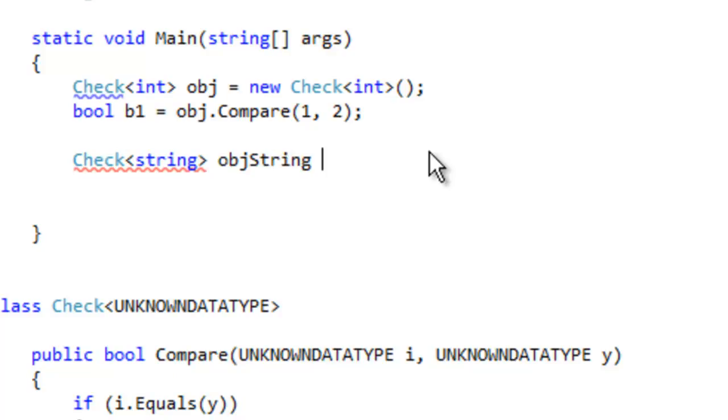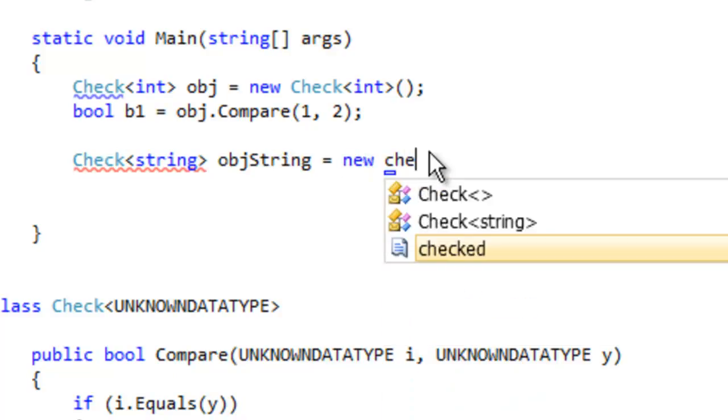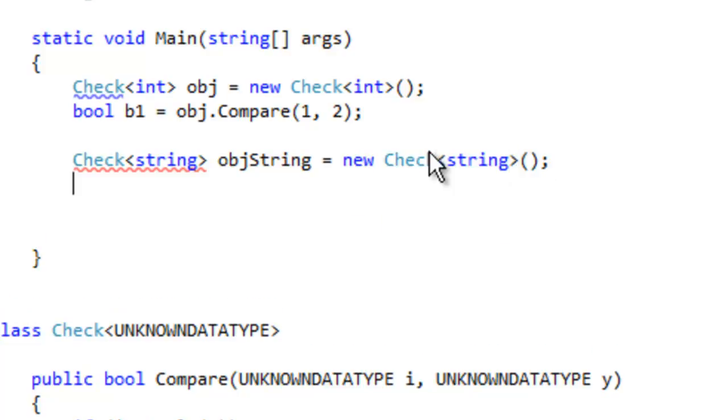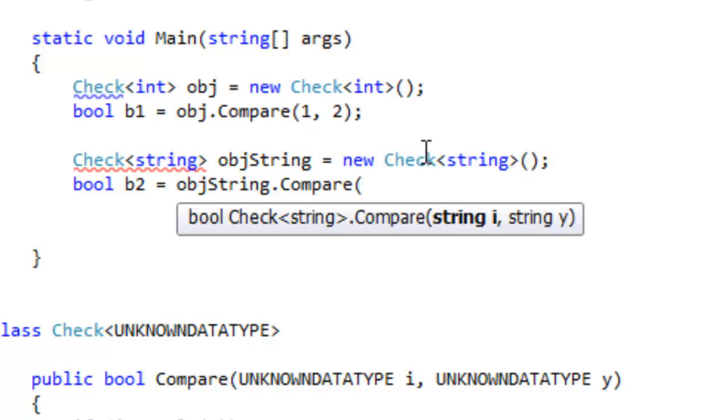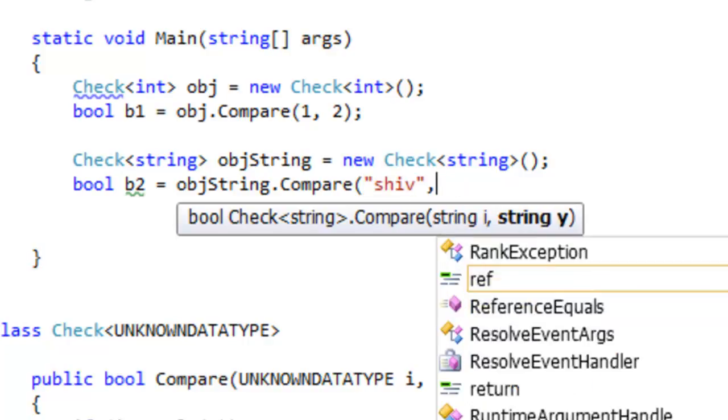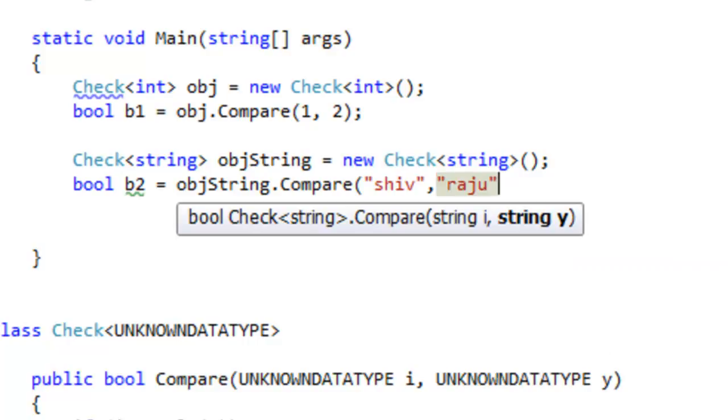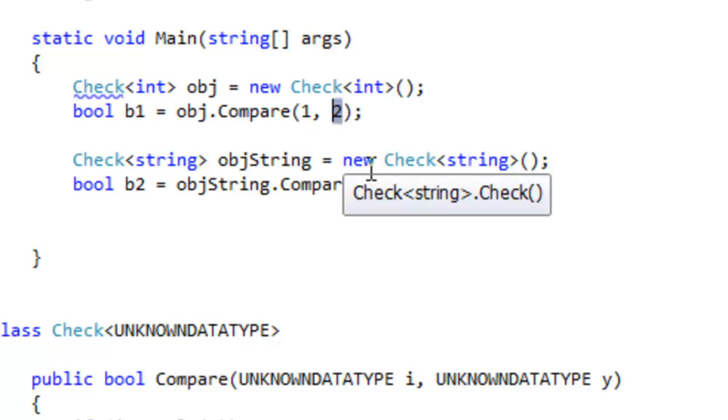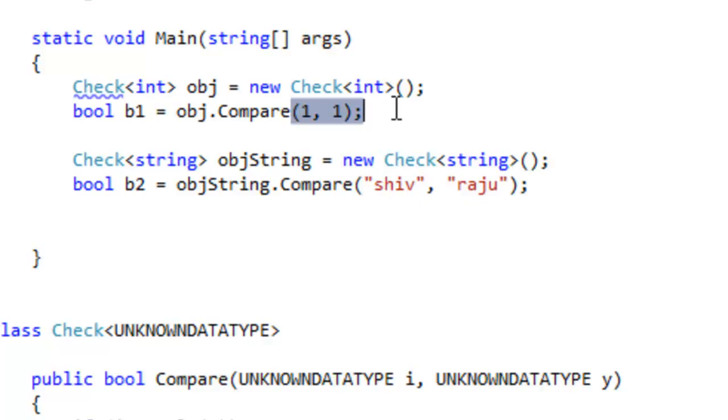So let's say obj string is equal to new check string, and I'll say bool b2. Now if I look at the compare function, you can see it's now a string data type. So depending on what kind of data type is attached with the class, the compare function will act accordingly. I'll say here Shiv and Raju, so that this will give me an unequal value. The first comparison will give me equal, and this will give me unequal. So let me run this.